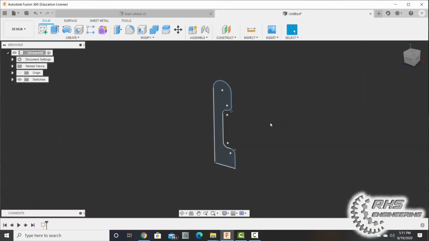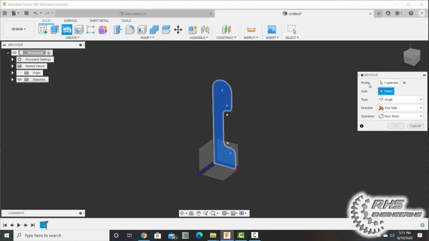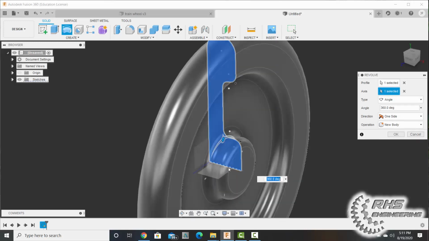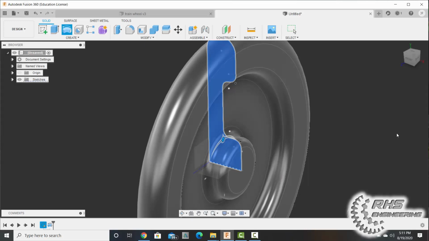And I am going to come on up here to the Revolve tool now, and for the profile, it says it's already selected the profile for me. So the axis I want to revolve it around, I want to select that now. And I want to select that guy right there. And there we go. 360 degrees, what we want. Hit OK.